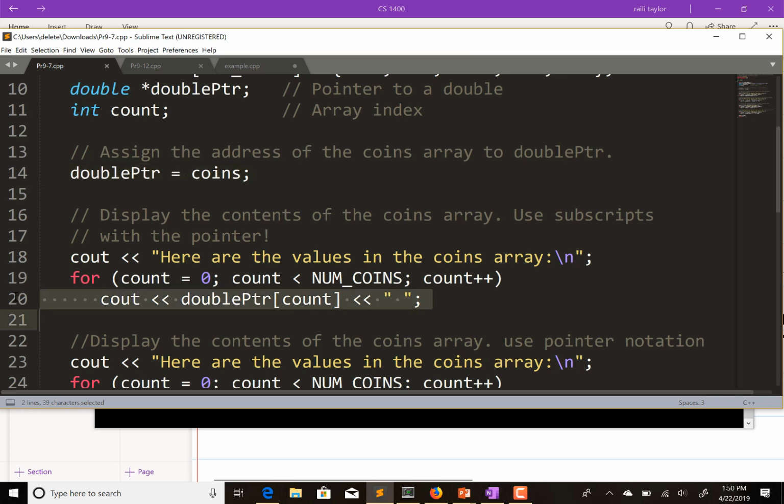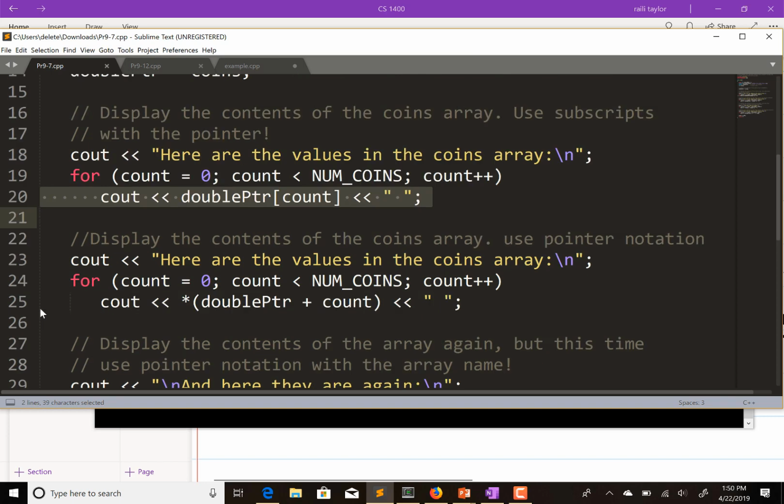So this is one way that we can use the pointer instead of the name of the array to step through the array. The other way is the way I just showed you. So we have "here are the values of the coins in the array." This one we have our double pointer plus count, and we have the star so we can dereference what's in the address of the array. So we have star double pointer plus count. The first time we run through this, it's just going to be double pointer plus 0, so that's going to display what's stored in the first element.